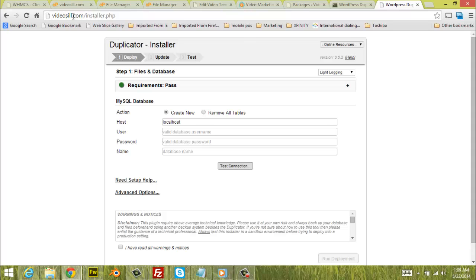It could even be a subfolder. This is basically the same thing as installing WordPress. If you know how to install WordPress, this is the same thing, just a different interface. That's all there is.